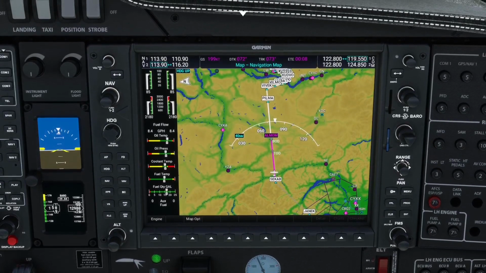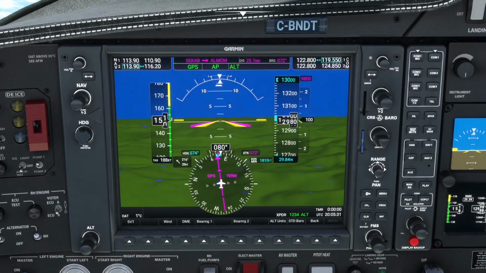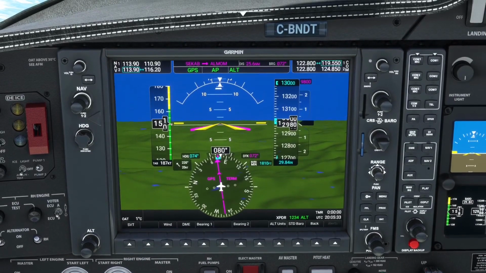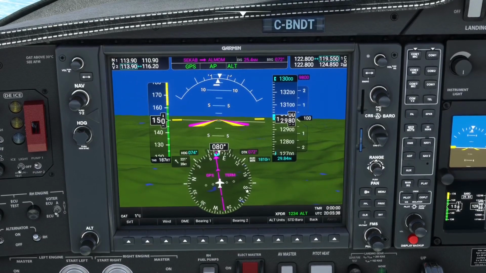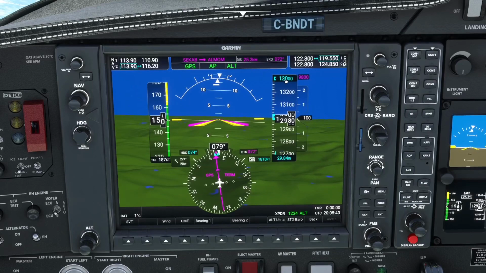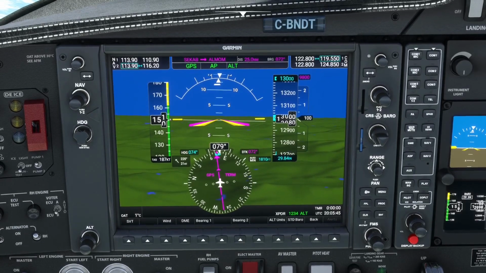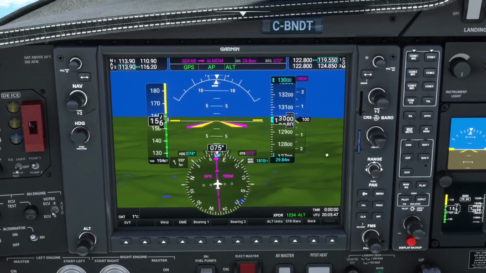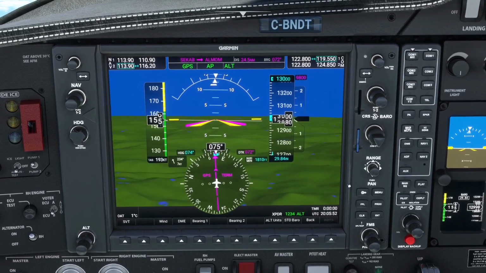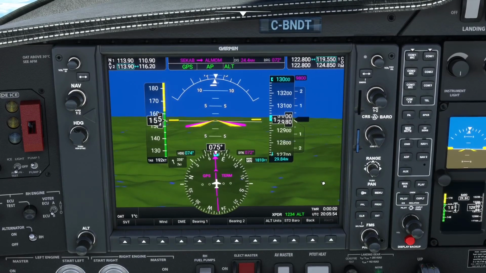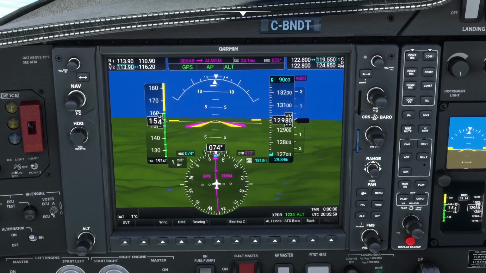So how do we engage the VNAV? Well, if I go over to our PFD here, right now we're in altitude hold, the autopilot tracking the GPS. You can see we're at 13,000 feet, and our next target altitude is 9,800 feet. So let's say air traffic control said you're cleared to descend to 8,000 by the CCAB for arrival. What I would do is select my altitude in the autopilot here. So I would select 8,000.